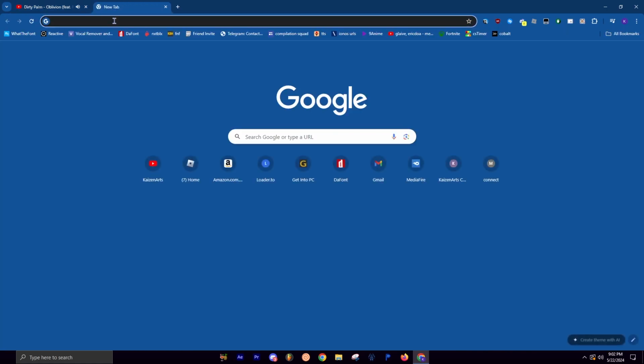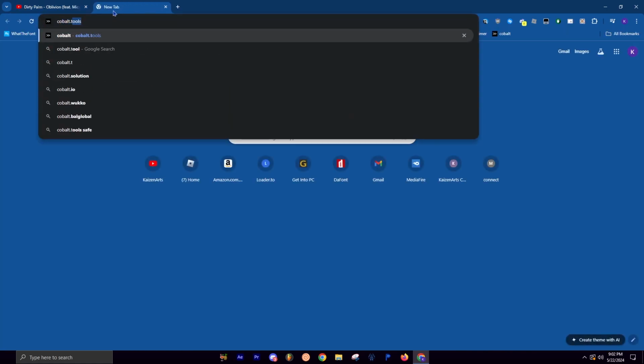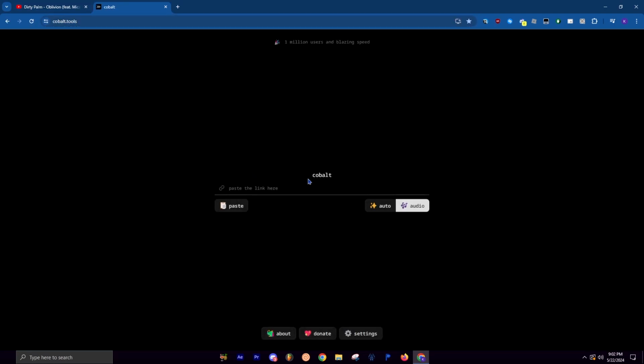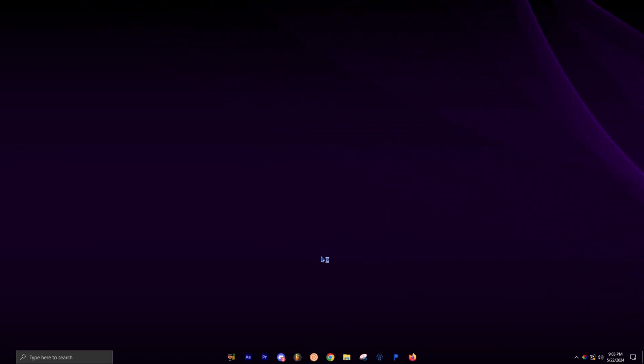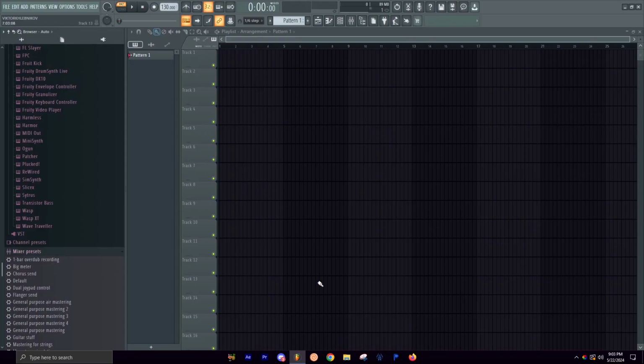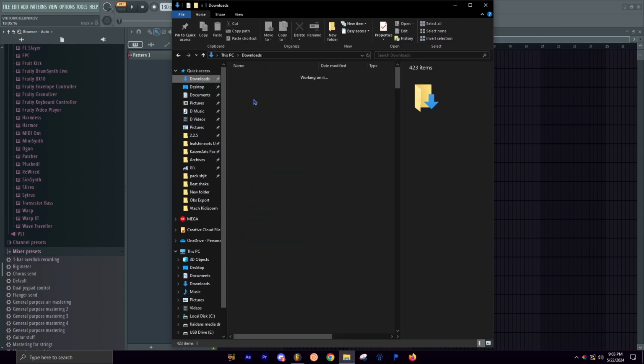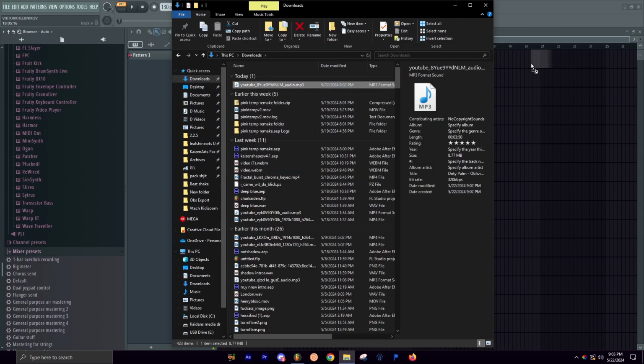So what we want to do first is go to Cobalt, one of the best YouTube downloaders, and make sure you're on audio, and then just click paste. Next, open up FL Studio, and the first thing you want to do is find your song, drag it in.